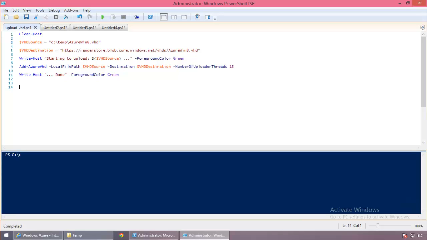But that's not the main thing I want to point out here. The main thing I want to point out is, what if this was actually your production and you wanted to upload a server which could be up to like 60 gigs, or, when you spin a server out, 127 gigs, and you try to do that. Yes, the Add-AzureVhd cmdlet is supposed to be smart and only upload the bits that have been written on the VHD.